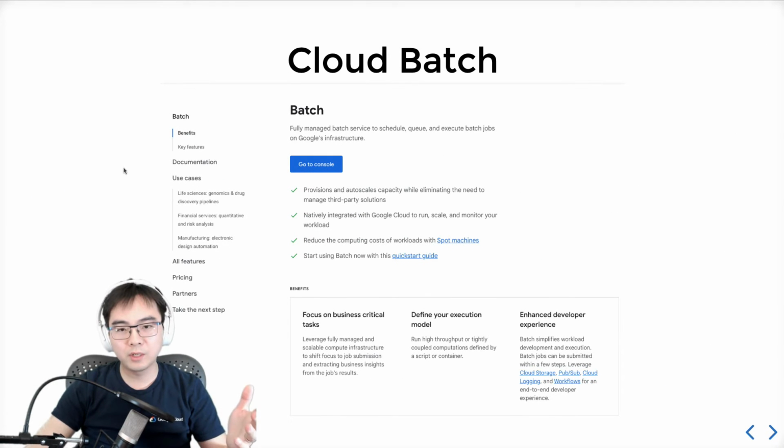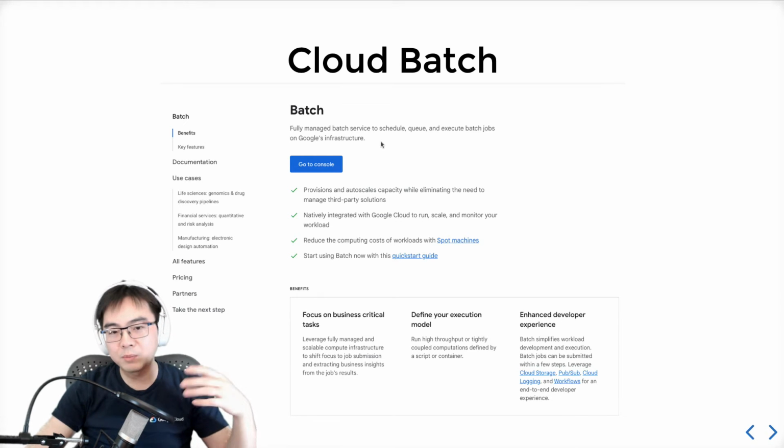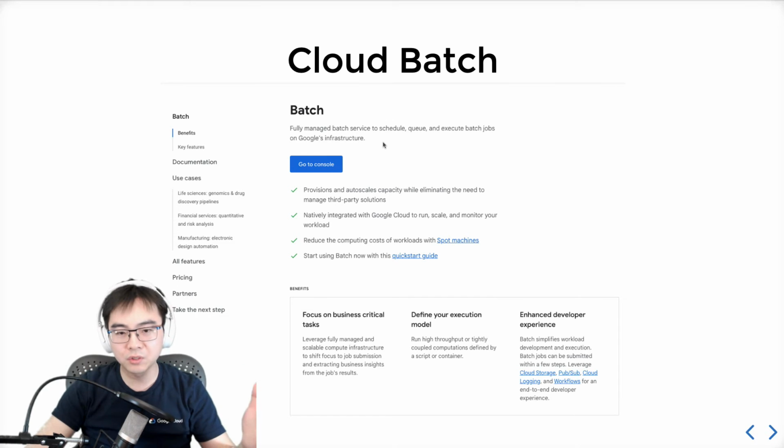And now let's talk about Cloud Batch. If you look at what it does in a nutshell, it's a managed batch service to schedule, queue, and execute batch jobs on Google infrastructure. All it does is, you write a bunch of scripts and it provisions the machines. It can be multiple machines in a Compute Engine group as well, so it's not necessarily limited to one machine.